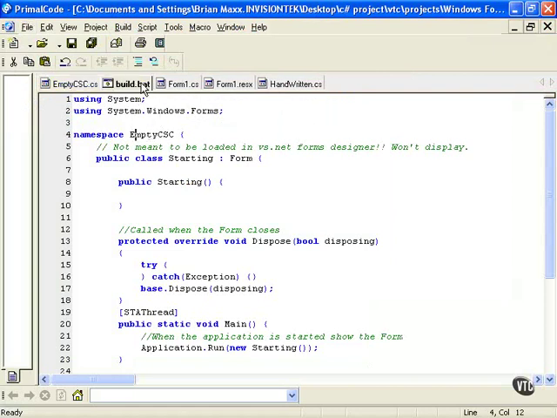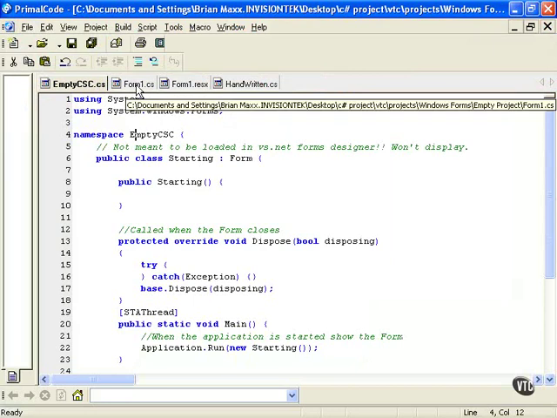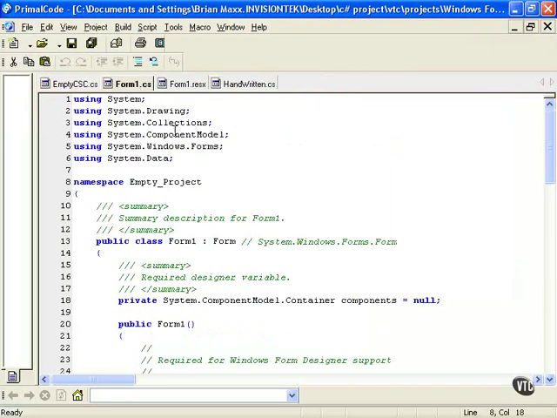Our next example, we've already seen the bat file, so we can get rid of that. This is written in Visual Studio .NET.